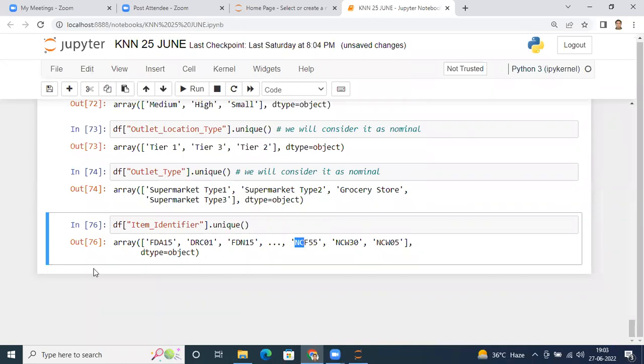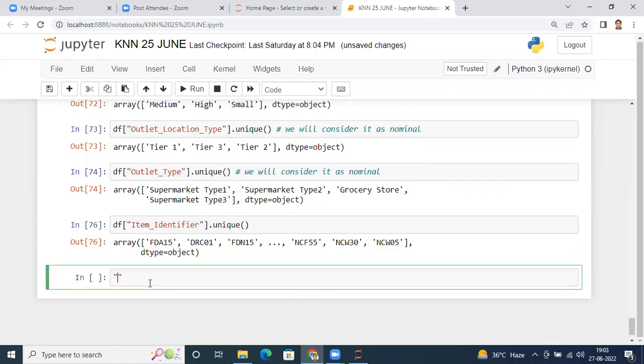I repeat once again, FD means, the starting two letters, whatever you are seeing, FD here means food. DR means what? Dairy. And NC means the thing which you can't consume. It's not eatable, non-consumable, something like this. Clear, everyone? So three things are there: FD indicating, DR indicating, NC indicating.